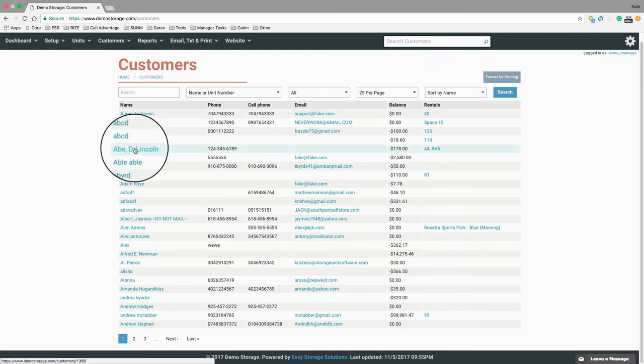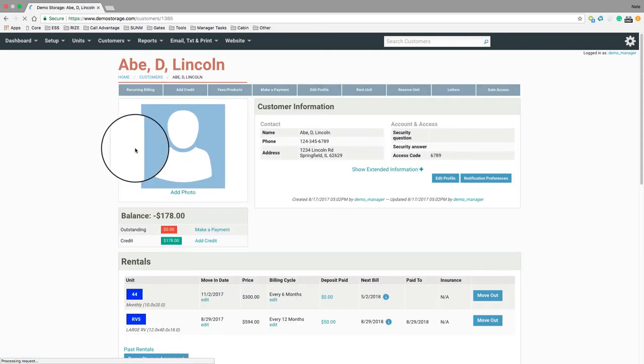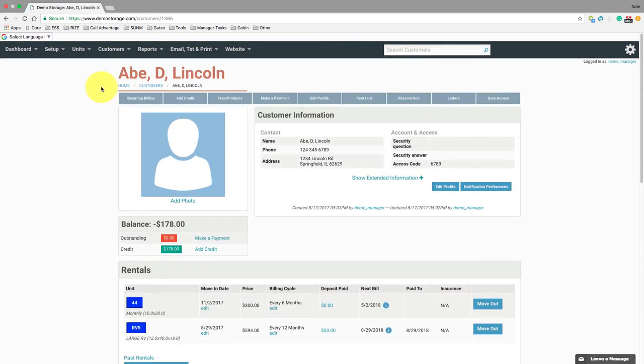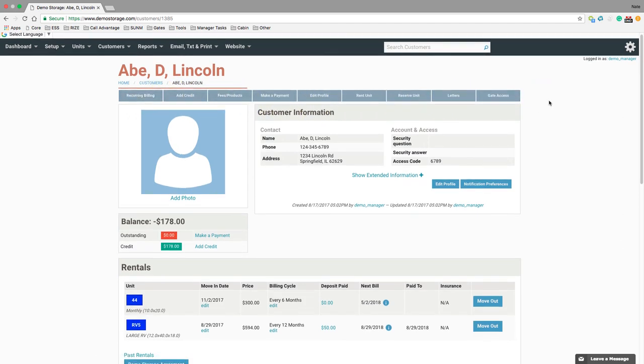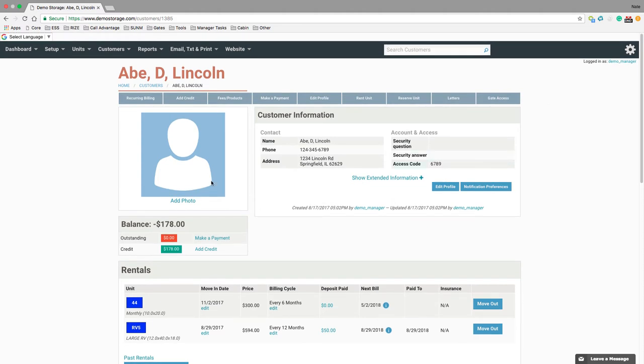All right, so we're just going to click on a customer here, Abe Lincoln. We're on Abe Lincoln's page right now, and there's a row of blue buttons at the top that you can see. We're going to go through these in a minute, but this is all the things that you can do for this tenant on this page. Before we do that, I want to show you a quick snapshot of this page.